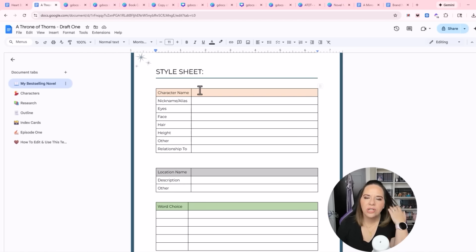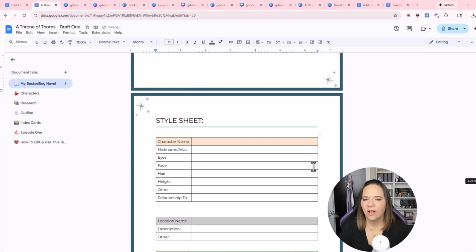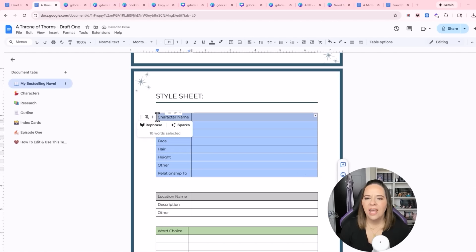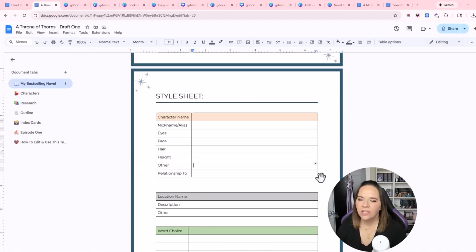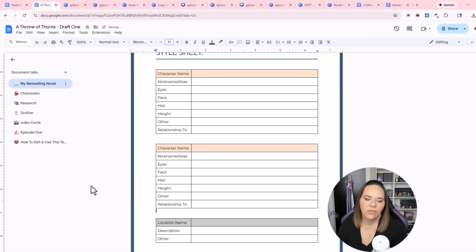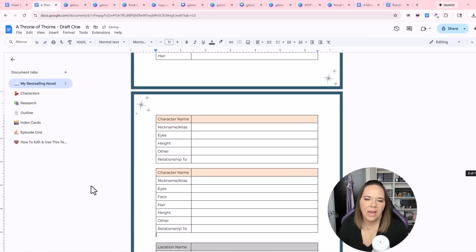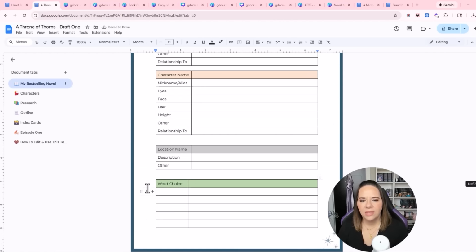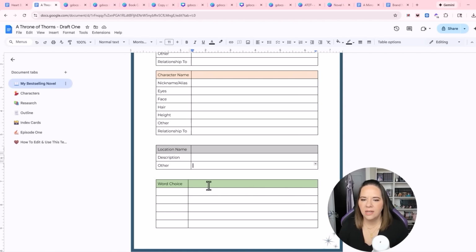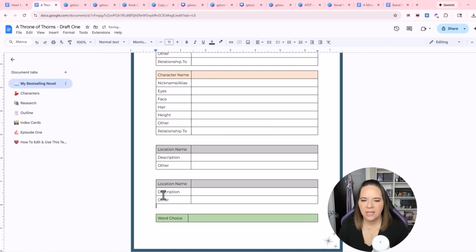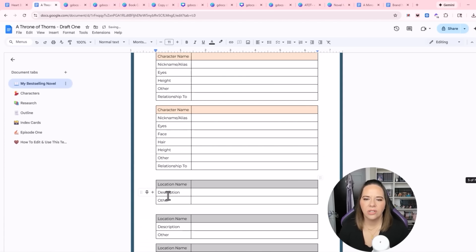Inside the style sheet, if you have a lot of characters, all you have to do is take your cursor and select it and click Control C or Command C, depending on what you're in, and just put your cursor on another line and click Control V to paste. And then if you know you have 10 characters, you can just add in 10 characters. Same thing with this other table: you can just go in and select it, copy it, and then find another space and just add as many locations as you want.